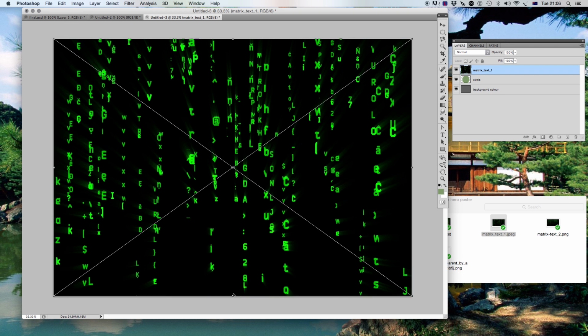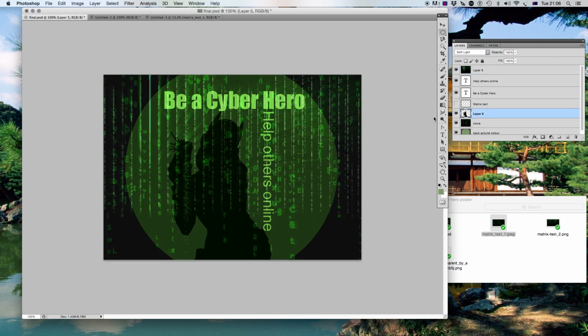So I'm just going to create the right size here, then double click. So now I've got a nice matrix text, but you can't see anything because it's blocking out things underneath. I can't see the circle or the background. Let's have a look how I did this in my final one.